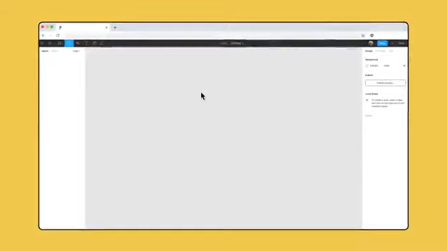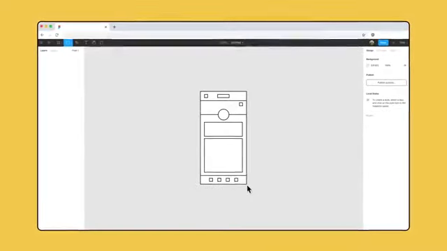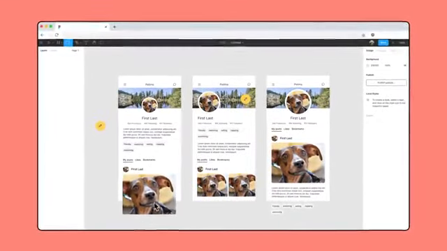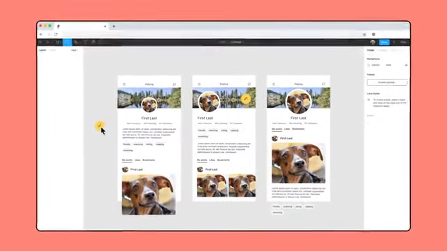Figma is a vector design tool that runs in the browser. Use Figma to brainstorm ideas, iterate on designs, create prototypes, and get feedback at any stage of the creative process.